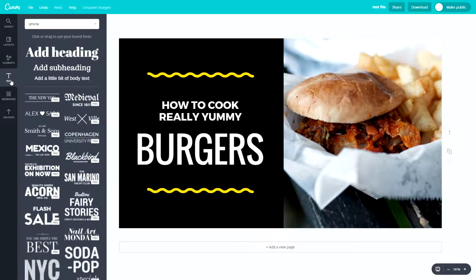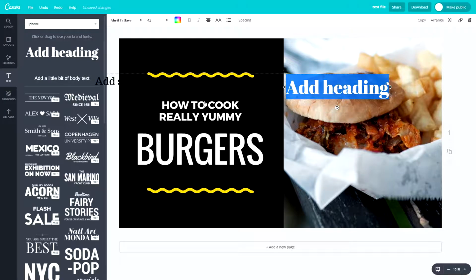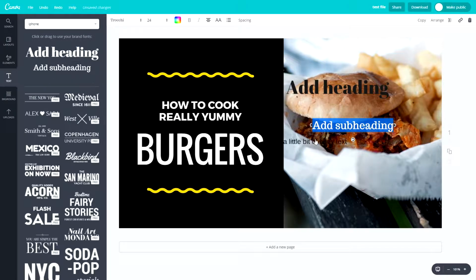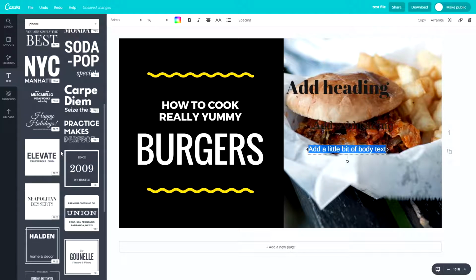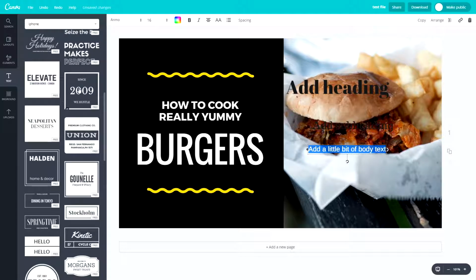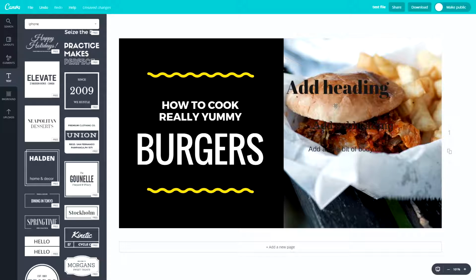And then we have text. With this, you can add your heading, or subtitle, or body text. And then there's also loads of different presets where the text has been edited with shapes and things like that, so it looks cooler. So as you can see, there's a square here with the text in the middle of it. I'll delete that though, it's getting in the way.